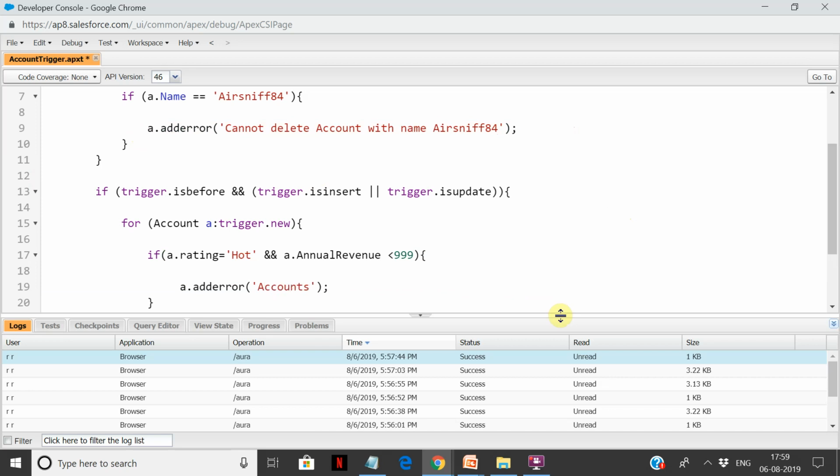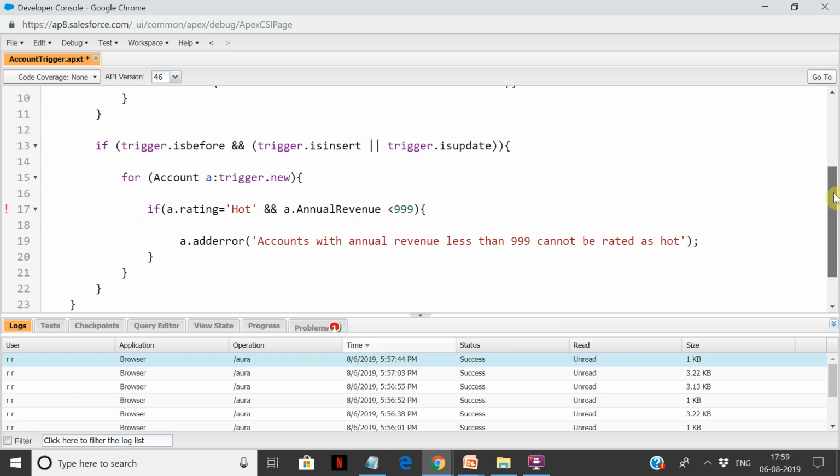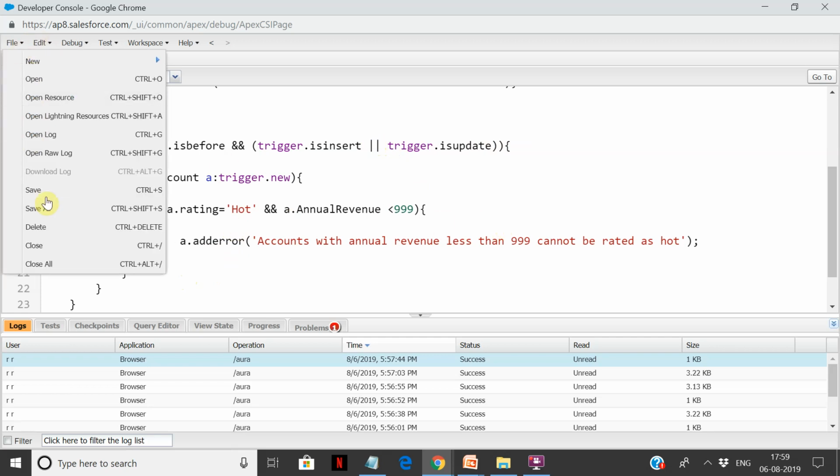We will say accounts with annual revenue less than 999 cannot be rated as hot. So whenever the user goes here in the before and whenever he tries to update it or insert a record, so this is basically trigger.isBefore and we're doing a check and this is an or condition. Okay, so in any of this condition, what it will do is it will not allow it to change it to hot or revenue. So let's save this.